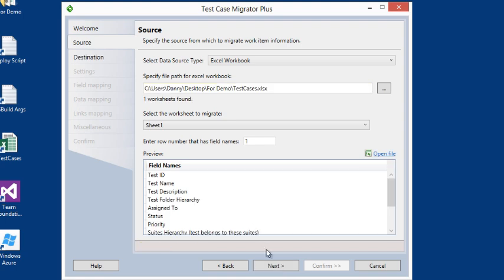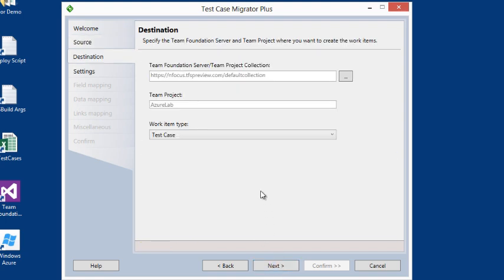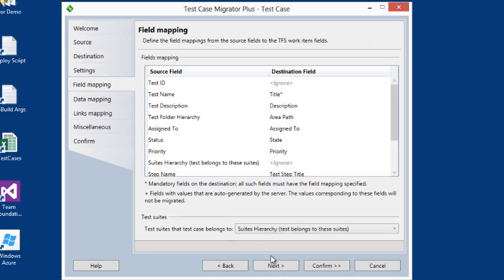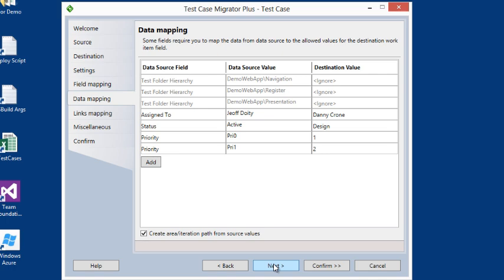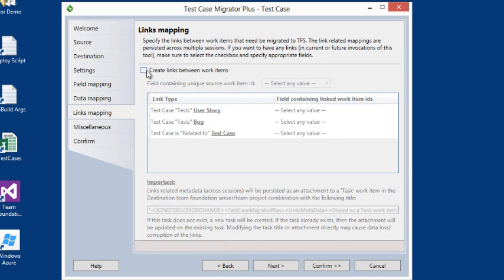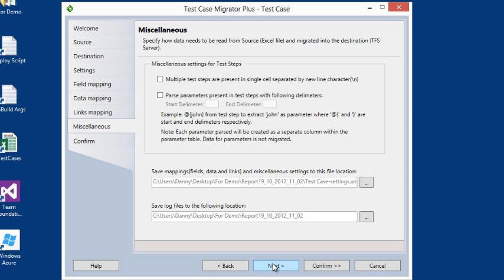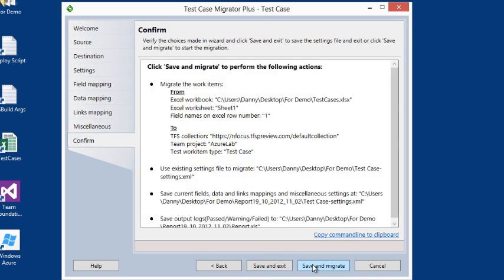We point it at our source test cases, select our Team Foundation Server, in this case Service, choose the project, complete some field mapping, data mapping. We will ignore links to any other work items for now and start off the migration.